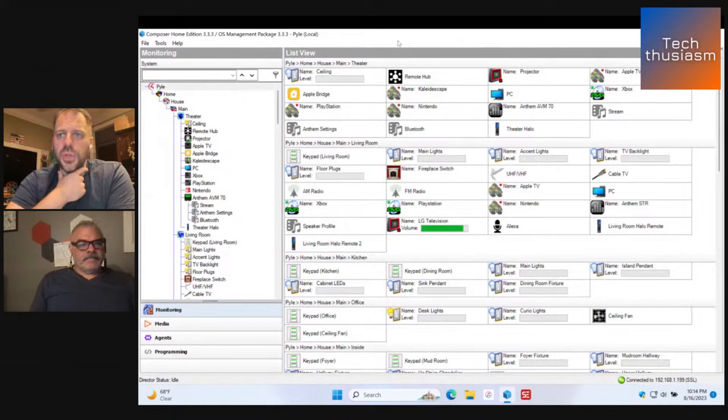And so you have a version, technically it's called Composer Pro, right? Which gives you some facility that is not available in Composer Home Edition. Maybe worth calling out some of those elements up front. Sure.